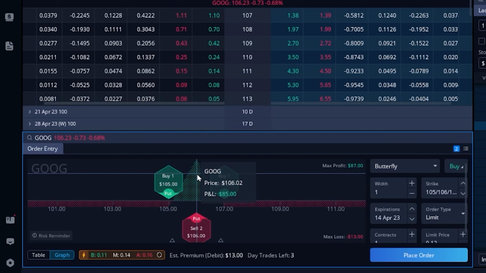That would mean us getting $87 in profit. If you ever wanted to calculate that max profit on the butterfly yourself, it is simply going to be the width of the spread, so in this case $1, minus the premium that we paid. And I think we paid 13 cents for this. So in that case, simple math being $1 minus 13 cents means 87 cents. And because each contract represents 100 shares, that's really going to be $87 per butterfly.